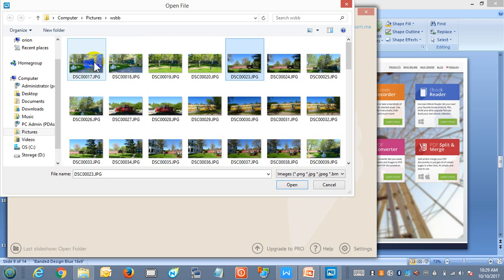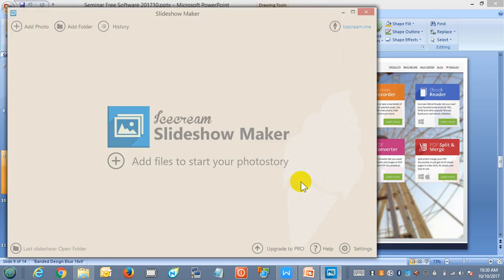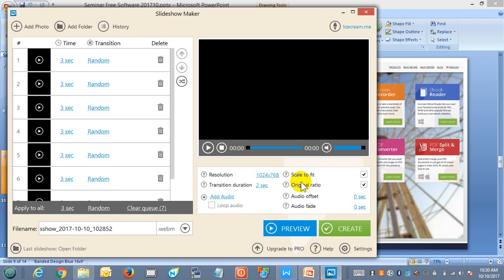I don't want to have to do this 20 times. If I pick the first picture by clicking on it, and I hold the control key on my keyboard, and I pick the next one, and the next one, and the next one, you see what's happening? They are now all selected with one keystroke. It's the magic control key. And then I'm going to hit the open button, and it's got all my pictures in there that I just selected.